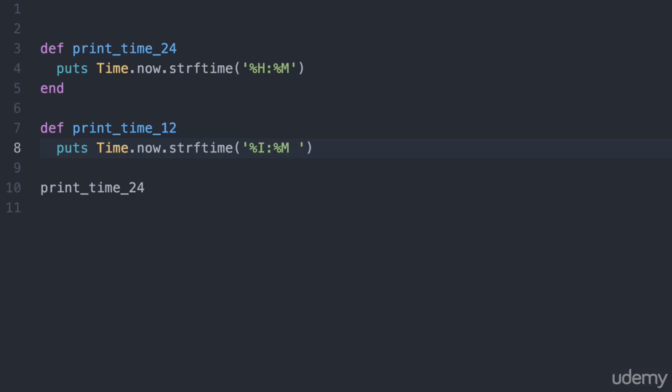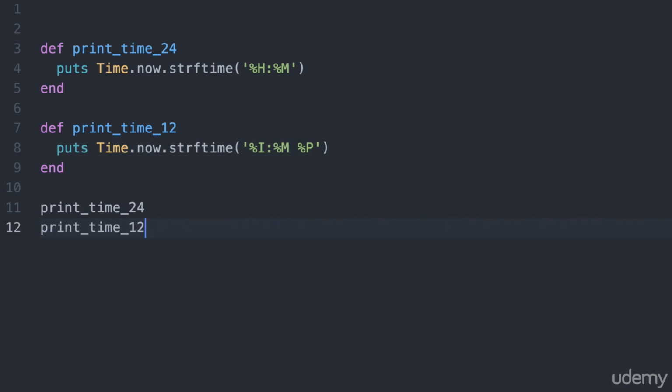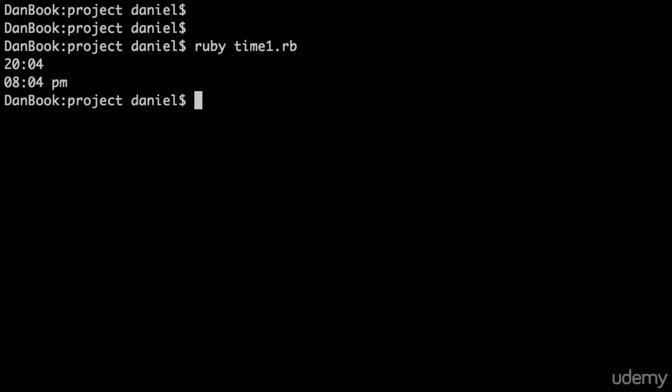Now I can use another component of the format known as P. That's the meridian indicator, so that's the AM and PM. To use this method, I'll just call print time 12. And you can see now I have two variants of my print time method, the first being 24-hour, the second being 12-hour with the meridian indicator.